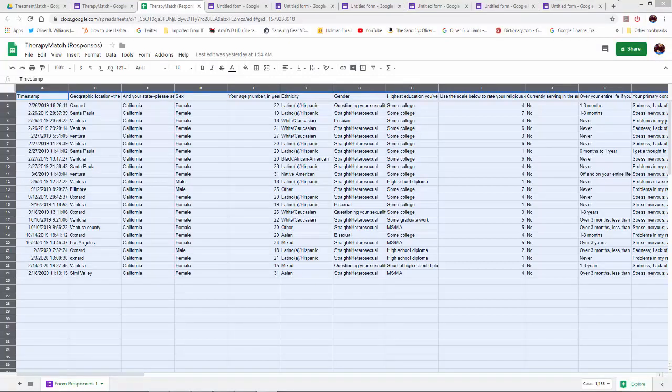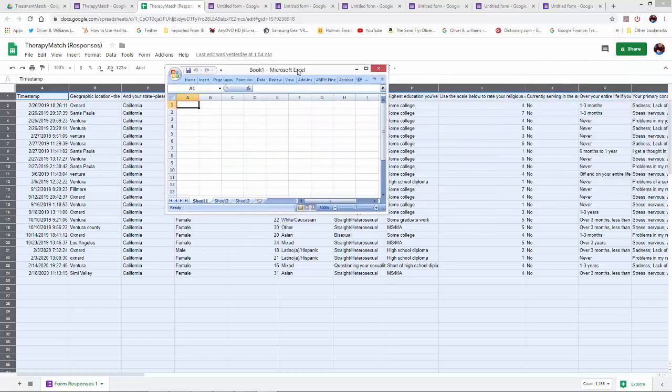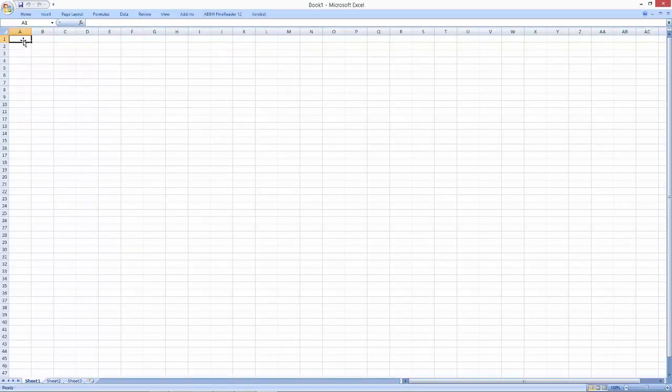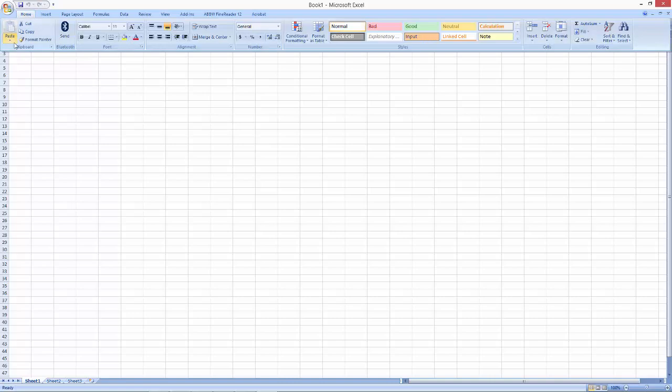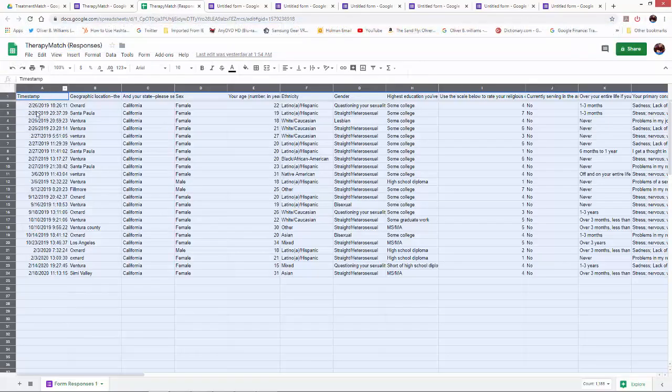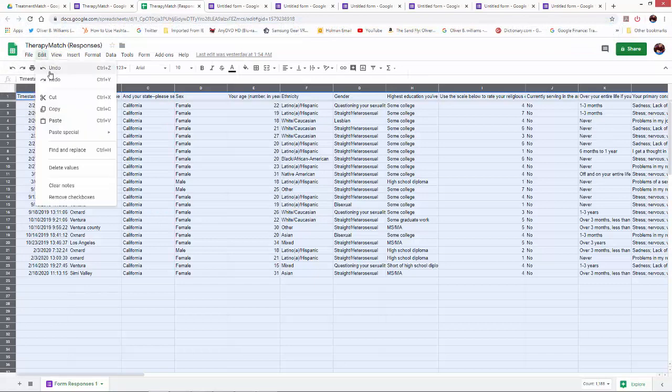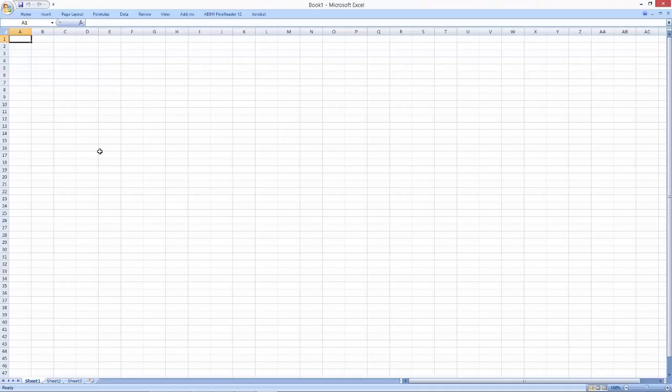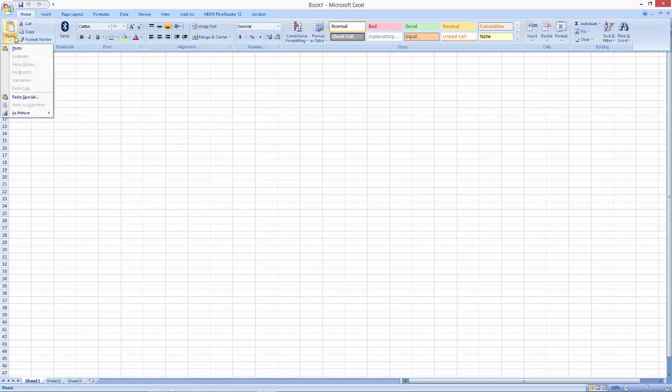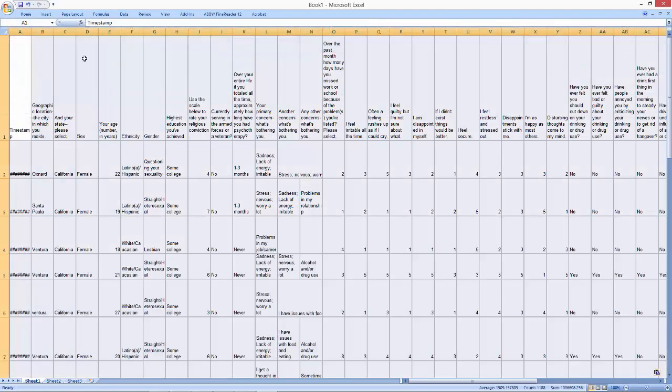Opened up in my other screen. I'll move it over here so you can see it. There's the Excel, and I'm going to now just paste everything. Hang on, it didn't do it. Copy it again, edit, copy, and then go over here in Excel, home, paste, paste. And that's what it looks like. Now that's sort of messy.